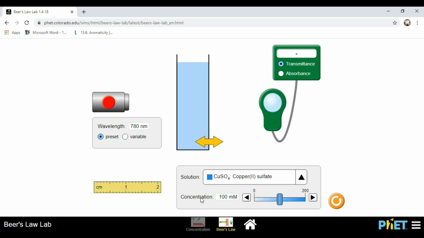And then you can select any concentration you want, which is an important parameter in Beer's law. And then you can adjust the concentration like this. Okay, I go for 140 millimolar copper sulfate solution. And then you can select the appropriate wavelength of the light. If you click preset, it will fix the appropriate wavelength for the solution.